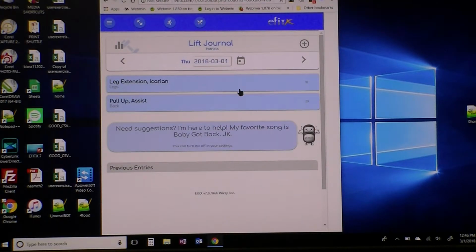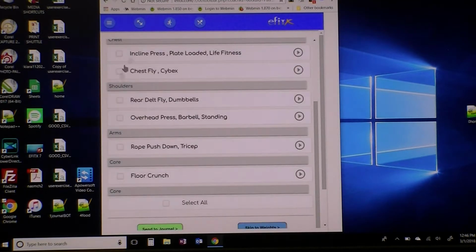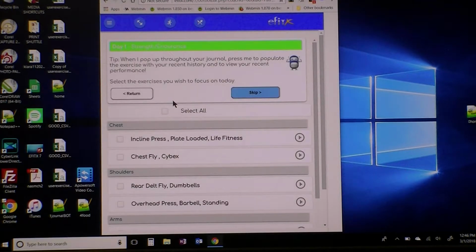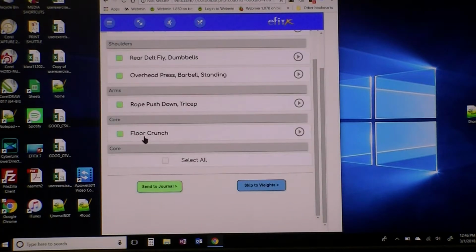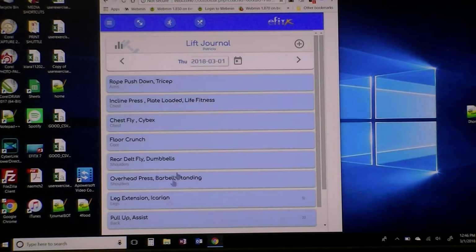Okay, let's stay within this journal, and let's go ahead and input everything of day 1. So it's like, okay, I want to do everything. Client comes in, I'm going to select all. You have a select all button there, so let's select all and see what happens. We're going to send a journal. Okay, so now we have all the exercises for that.